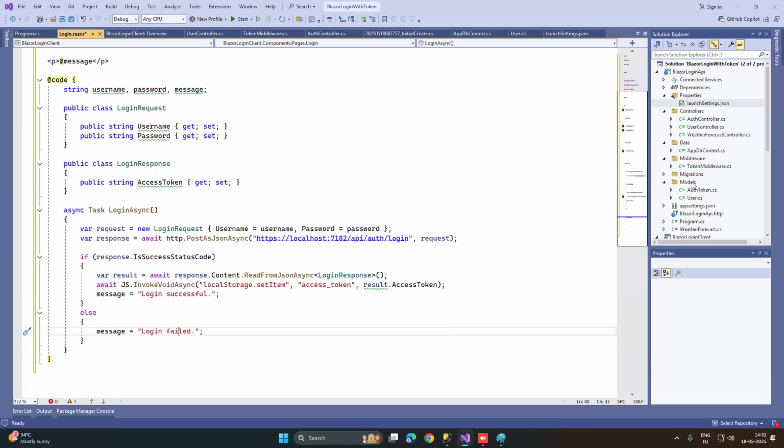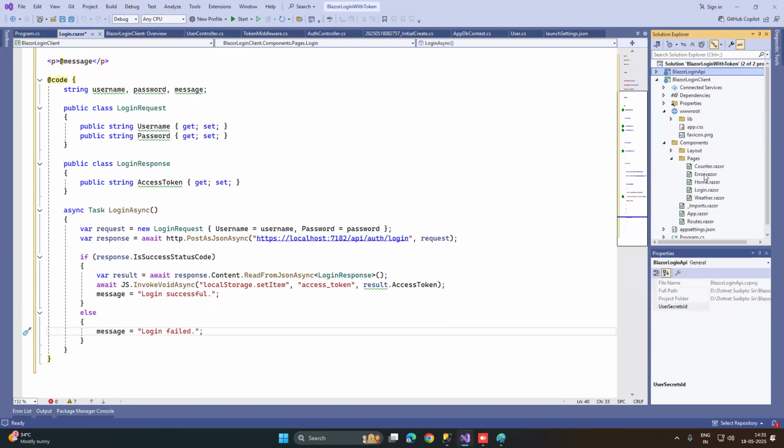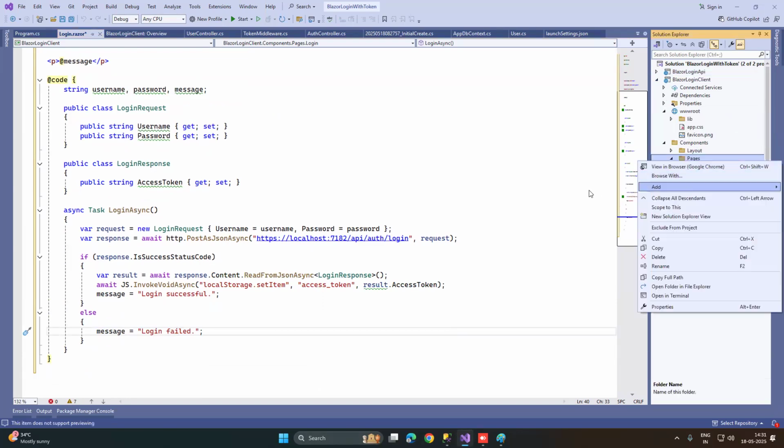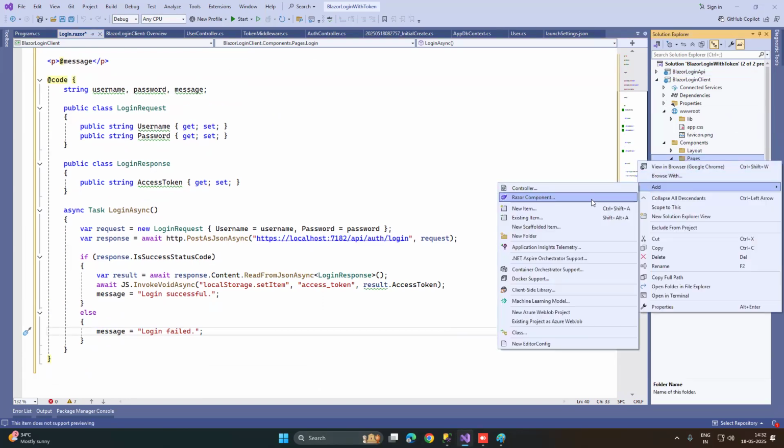The last thing is to do the profile. So I'm not going for the dashboard; you can do it the same way. So the profile. We're now going into the profile, and let me create the profile here in the pages, add. This profile is the page which is going to access the secured API.